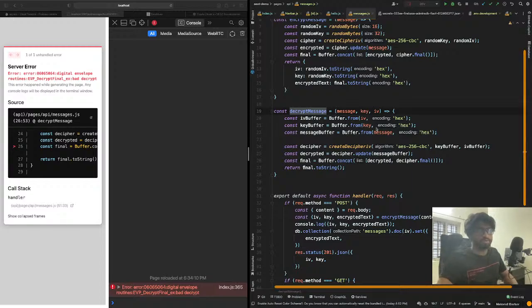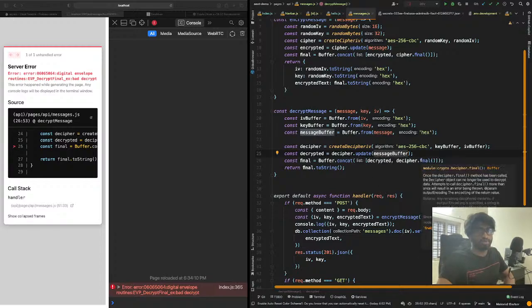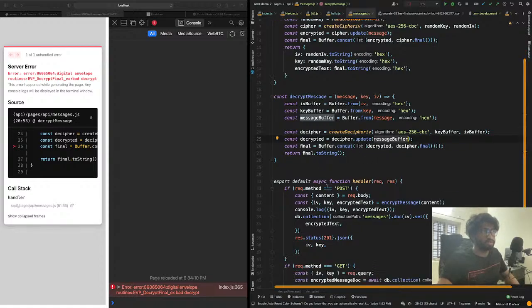We have getting the IV buffer, key buffer. Got the key, IV, server updates. This is buffer. Okay, get the decrypted, do the concat, and then we're doing final. Okay, this looks right to me. So what are we doing wrong here?